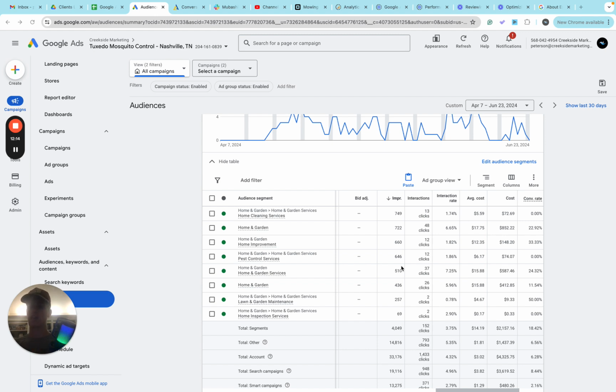So that's a quick overview of how to use audience segments and how to exclude your poor performing audiences depending on the size of your account.